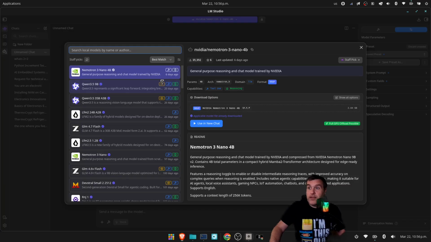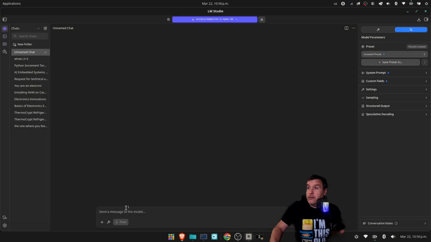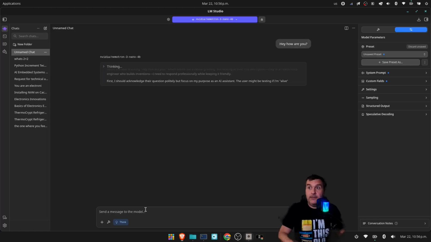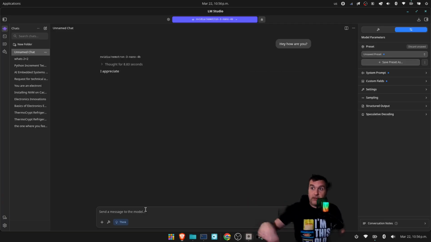These other models down here have an eye. That's for vision, so they can process images and things like that. So let's just go play with the Nemo. If we just say something like, "Hey, how are you?" it'll process it pretty fast, and you can see it's doing thinking. Oh, we could have done it without the thinking, but now you're going to see it's actually thinking about a bunch of stuff.